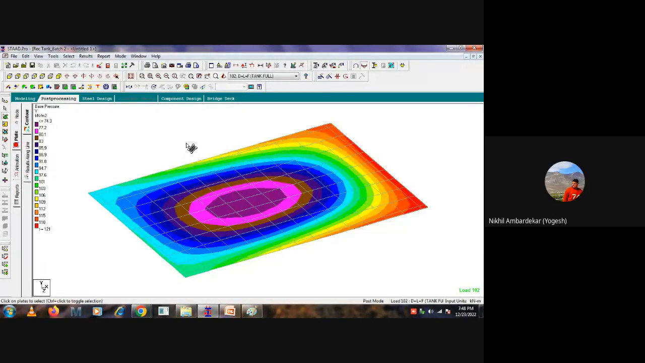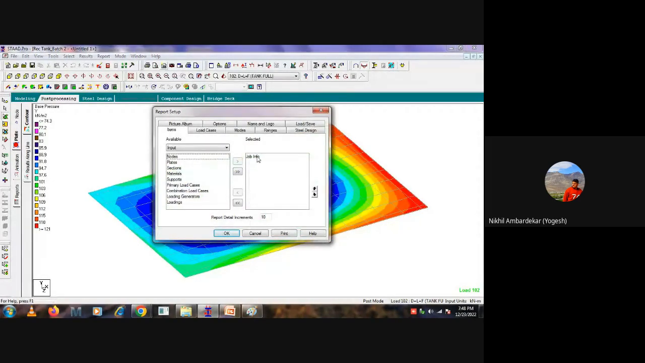Yes, sir. Okay, so now go to the report setting. What do you want? Maybe input, you can add. Generally, I don't add. I will just start directly with the load combinations. Or suppose if you want plate thickness, this you can add. Support also you can add. These are the very important primary load cases and load combinations. So those are from the input data.